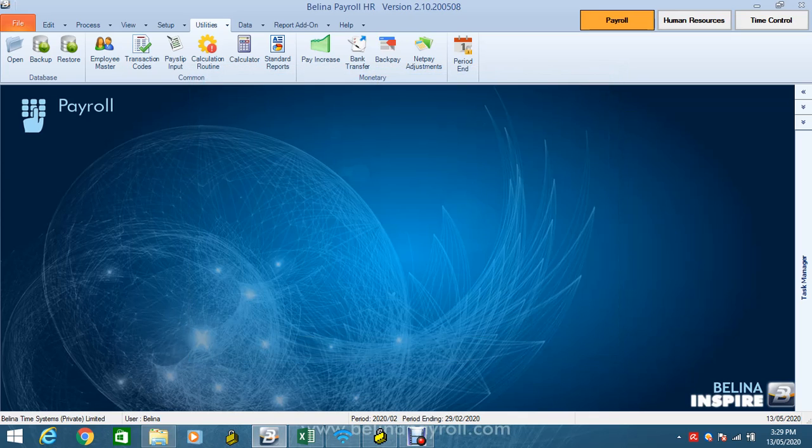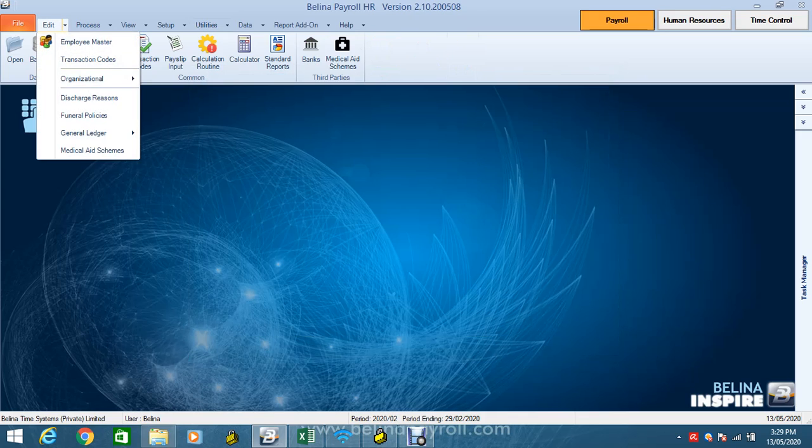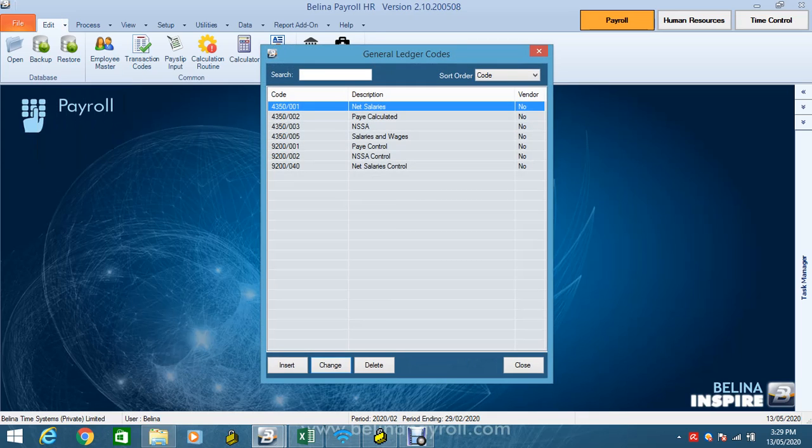We will then need to check to see if the files have come through. So we go to Edit, General Ledger, Codes. You will notice that it would have populated the General Ledger codes on the spreadsheet.